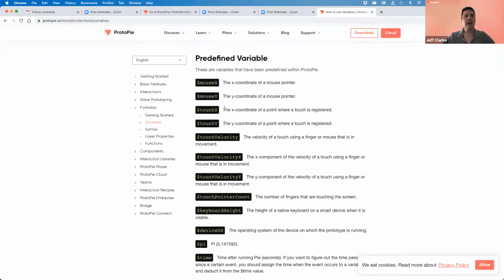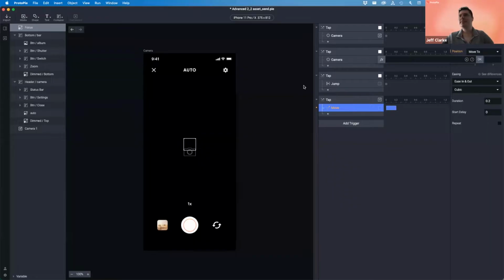But as you can imagine by the description, we are interested in these two, the X coordinate of where we touched and the Y coordinate of where we touched. And those are called touch X and touch Y. What I'm going to do is copy this touch X, and you're going to notice it's touch with a capital X. The case is important here. If you use touch with a lowercase x, this wouldn't work. But to avoid errors like that, I'm just going to copy this, and I'll go back to ProtoPie.